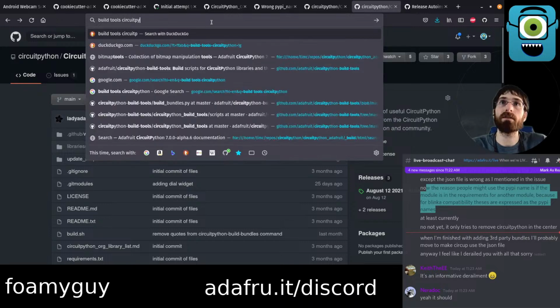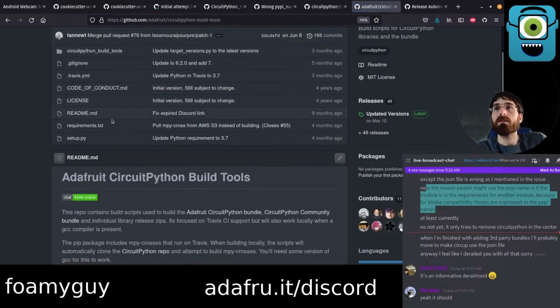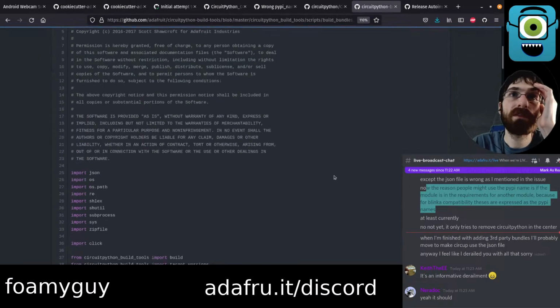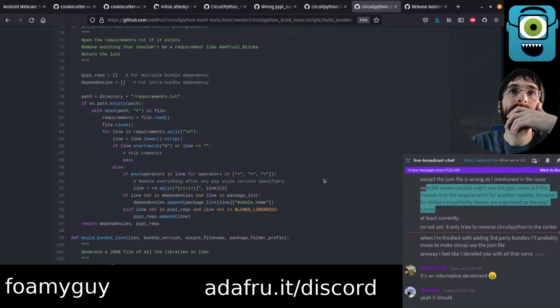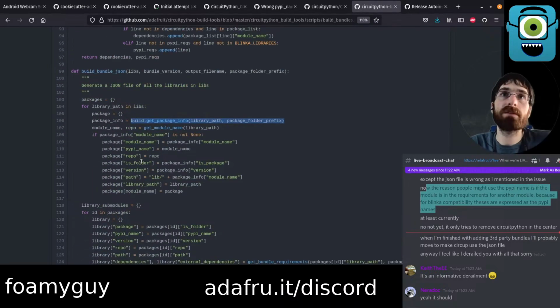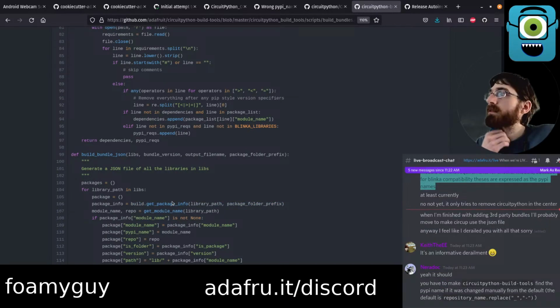CircuitPython, GitHub. This is all part of what ties everything together, so I am totally down for looking into this. So I think this runs inside of here. It has a script, build bundles, and build JSON file. Okay, so this is get package info. You have to make build tools find the PyPI name if it was changed manually from the default. Default is repository name.